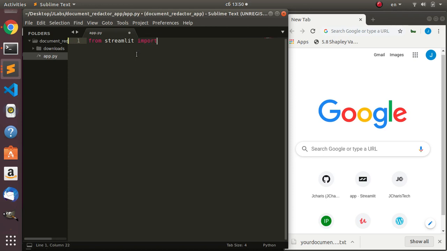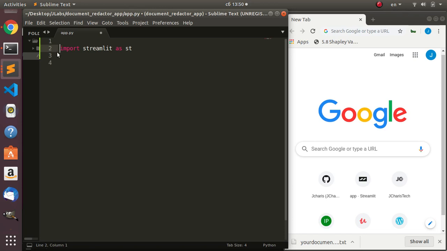See what I'm doing? Let's go straight away with this. Import Streamlit as st. This is going to be our core package, right? And then we're going to import OS. These are the main core packages that we're using, and we also have some NLP packages to do our document redaction. And then let's start.